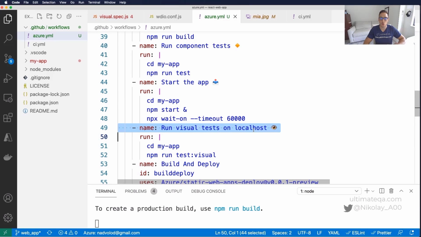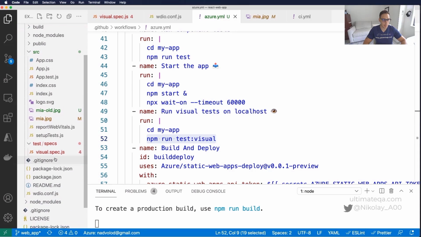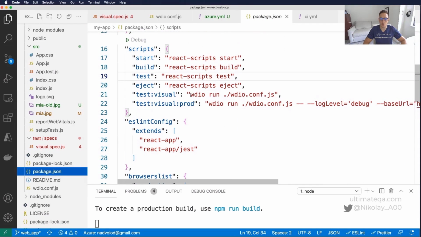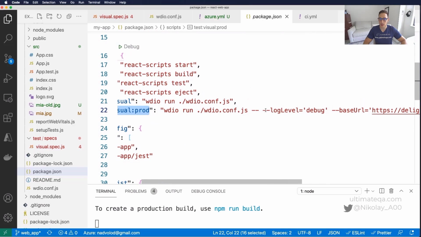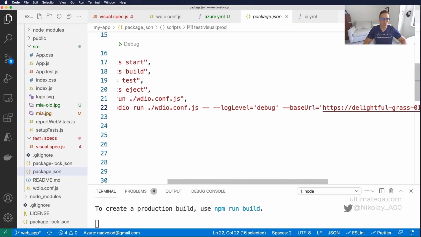This is a new step. We were doing it before, but I just simply renamed it, calling it run visual tests on localhost. And you can see we are running npm run test visual, which if we look at that here, you can see npm run points to this config here. And then we're also going to have test visual prod, which is going to run the same config. It's going to have a debug higher log level, and it's also going to point at a base URL.